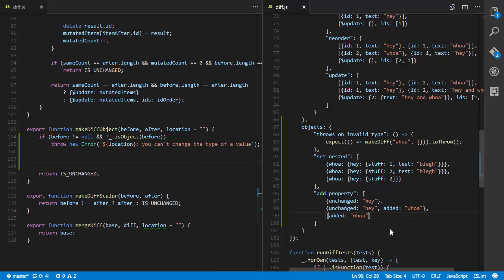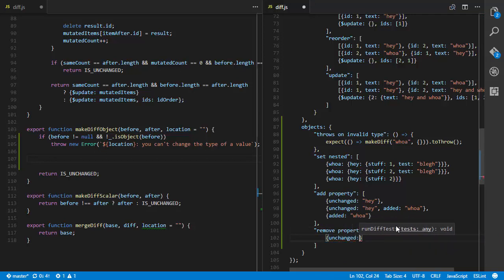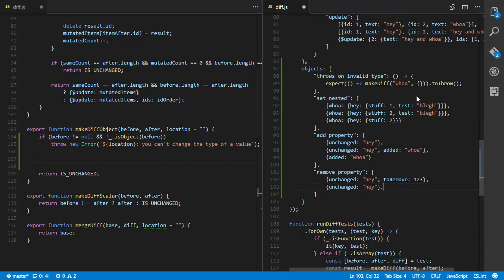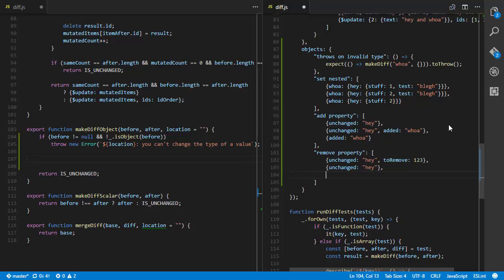And let's also test removing. So remove property. The before is going to be unchanged hey, toRemove 1, 2, 3, followed by unchanged of hey. This should result in the toRemove property being removed. The way that we indicate if a property is removed in our diffing results is going to be like this. It's simply going to be toRemove, and it's going to be an object with remove set to true.